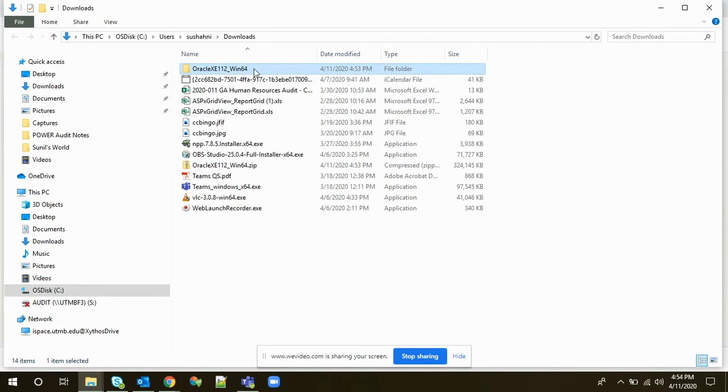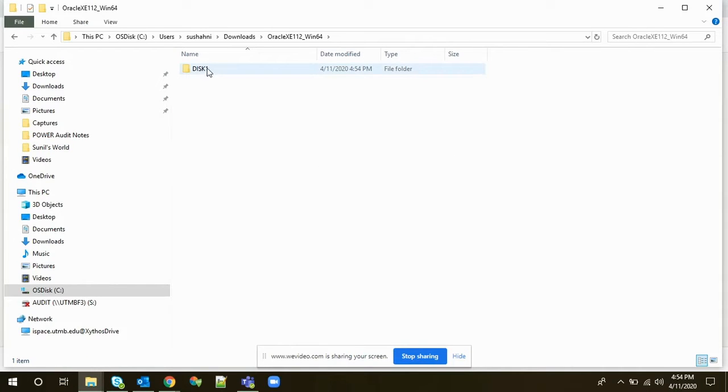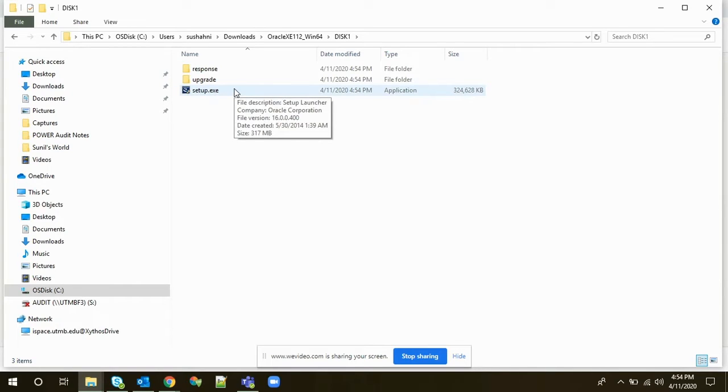Okay, so then you have the extracted folder. Go ahead and double click on it. It'll have a folder called Disk 1. Double click on that, and then it will have setup.exe. Go ahead and double click on that because that'll open the setup for the database installer.